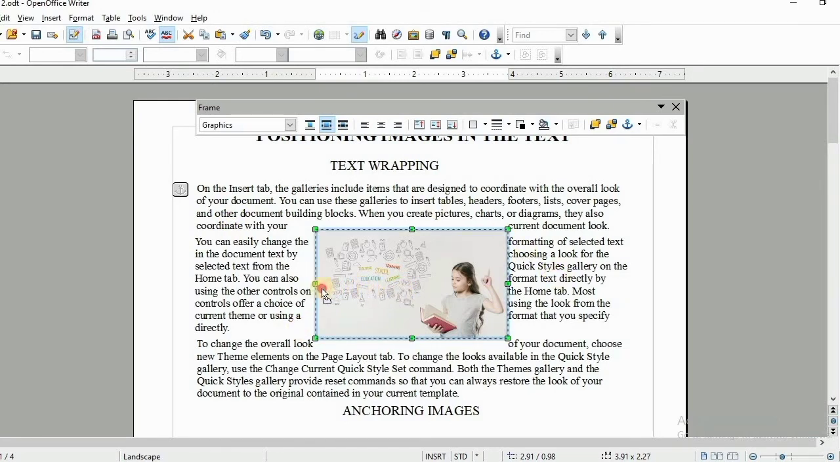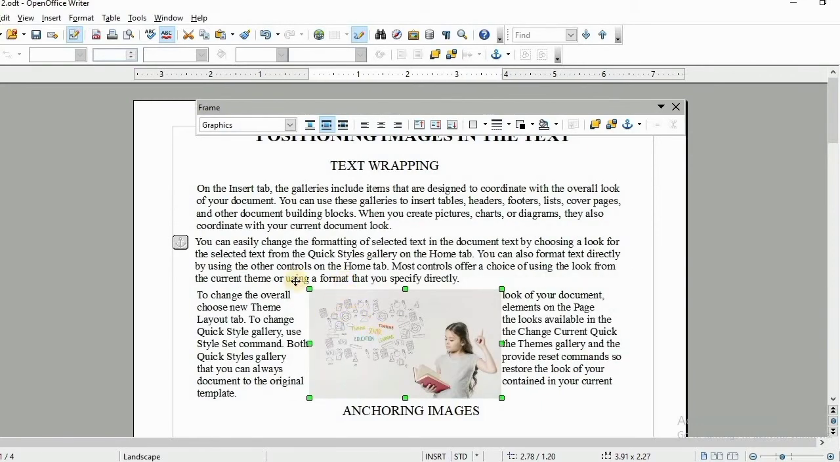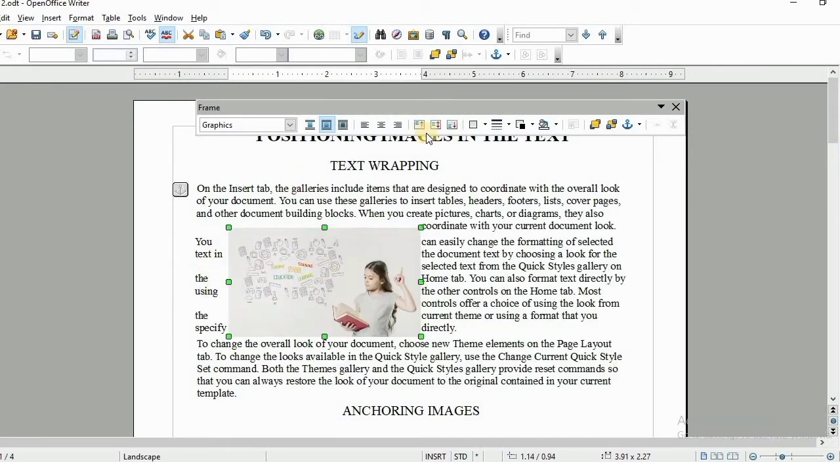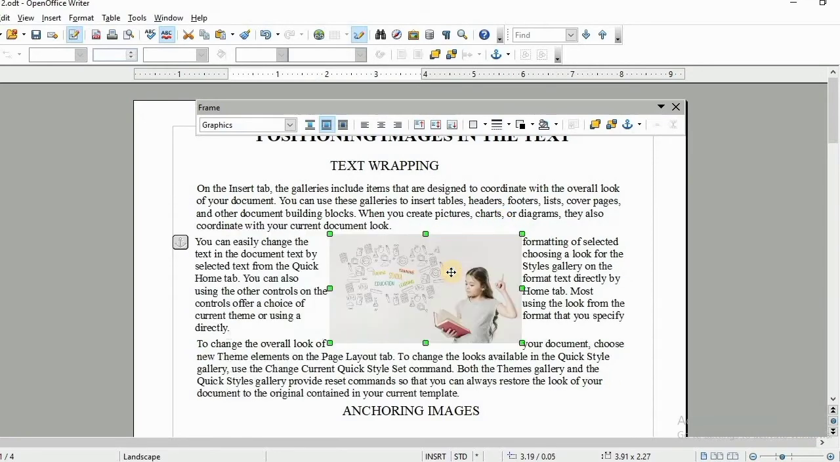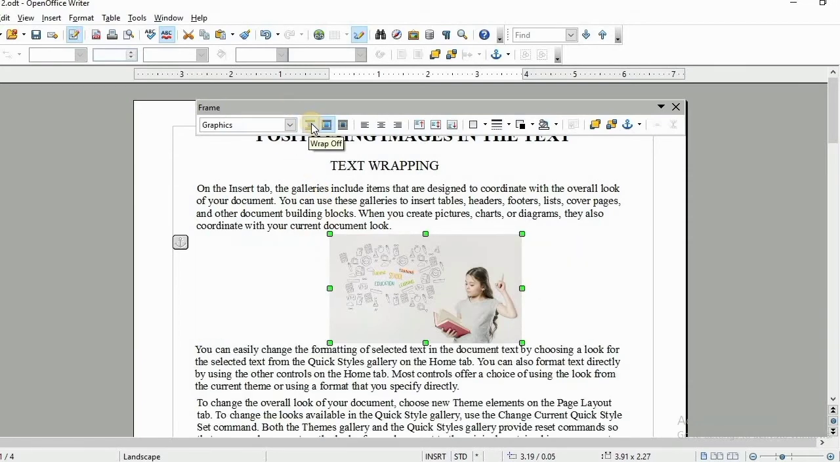Now I am adjusting my picture. See, text appear both side. Now I will choose first option, wrap off. Now you can see there is no text, not in left side or not in right side. Thus, we can wrap our text with our picture. If we need to write some text left or in right side, then we will choose page wrap option. And if we don't need, then we will choose wrap off option.